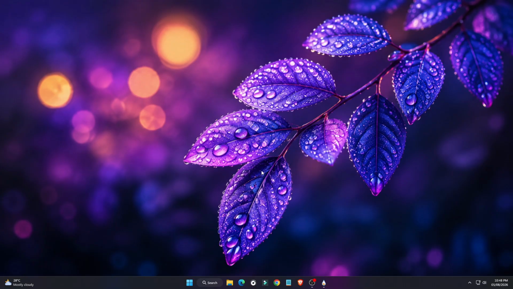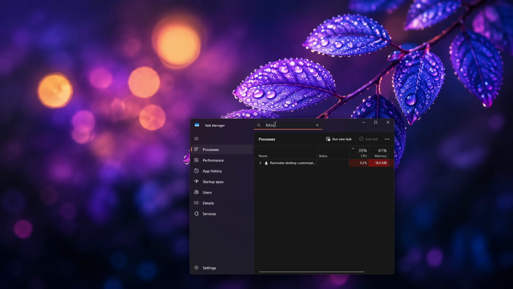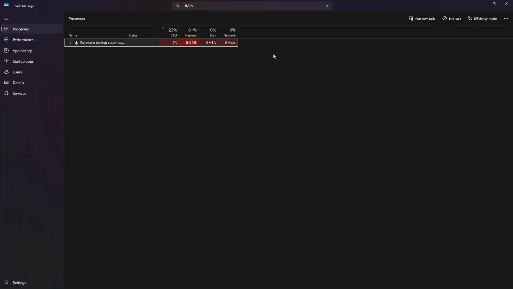Now open Task Manager and search for Rainmeter. As you can see, it uses only a small amount of RAM and system resources, which is completely normal.